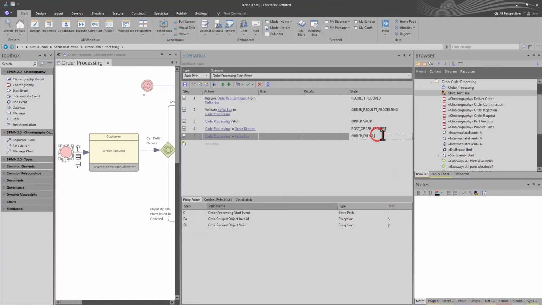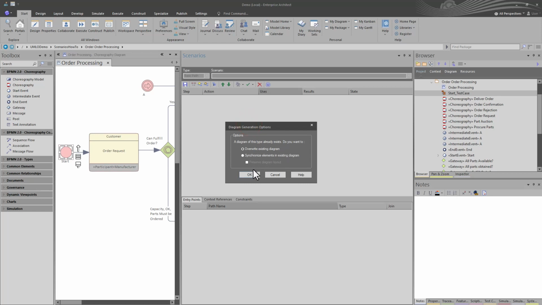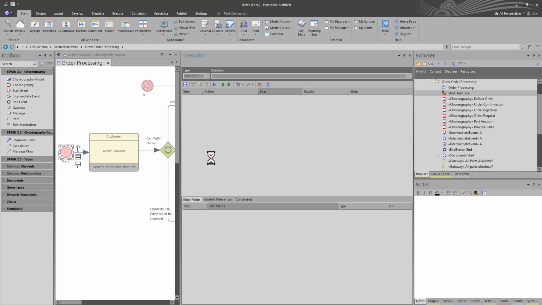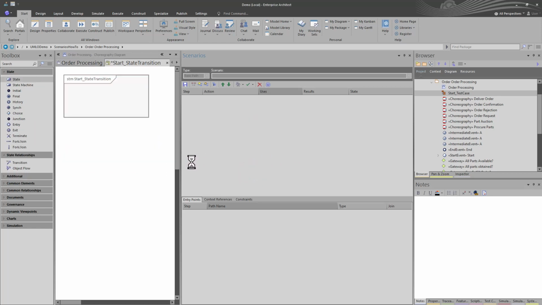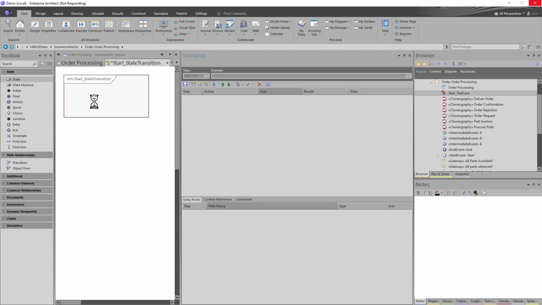I've gone ahead and added some states in here. We're just going to finish this last one, order event logged. We're just going to go with that right now. And now let's auto-generate our state machine diagram, overwrite existing. And this time it's going to include the states that we added from start to end.